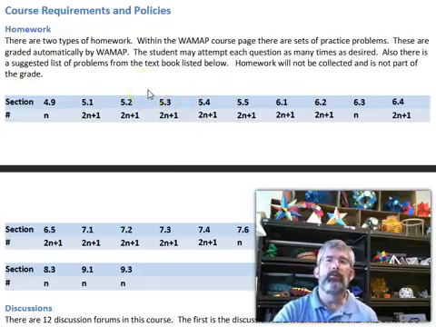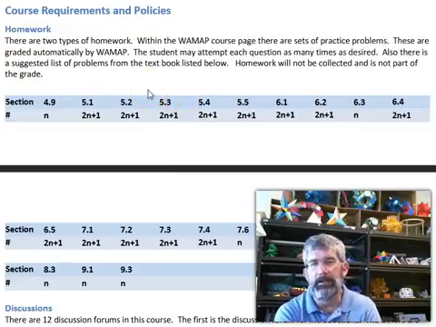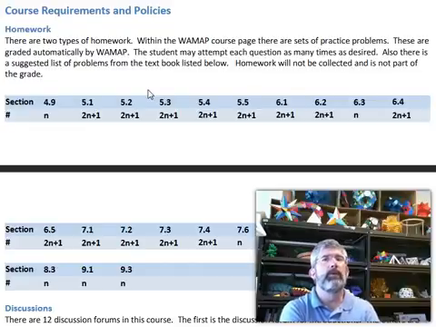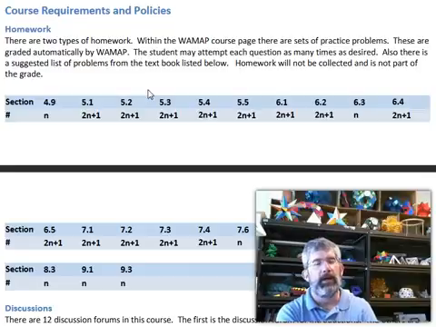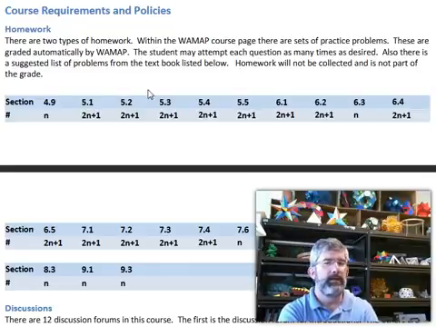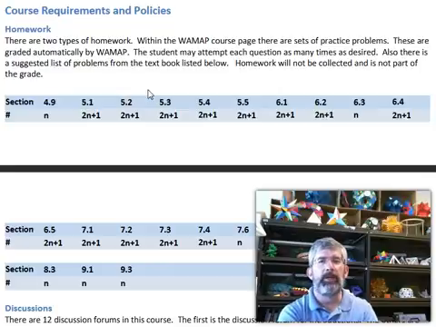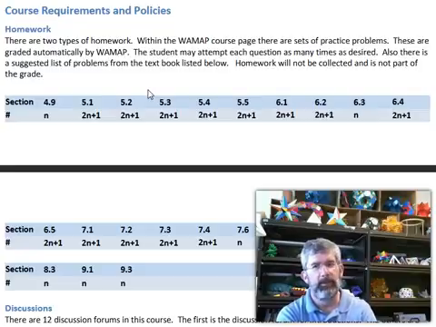And then within the WAMAP page, there will be some practice problems as well. Those WAMAP grades automatically and gives you instant feedback. They're also similar to the questions that you'll see on the weekly quizzes, which I'll talk about in a moment. But anyway, homework is not part of your grade, but it's what you've got to do to get the grade, right? Spend lots of time.